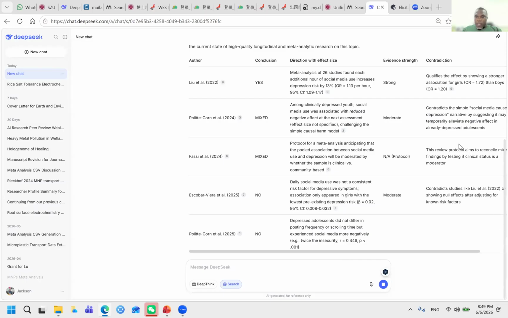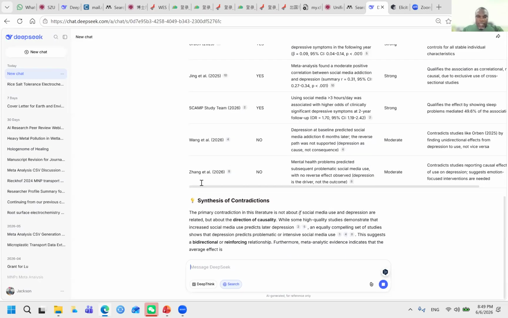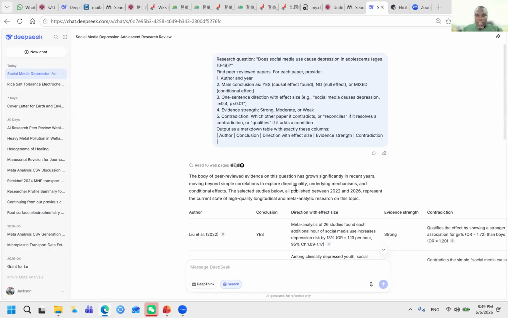Okay, this is the result from DeepSeek. DeepSeek says the body of peer-reviewed evidence on this question has grown significantly in recent years, moving beyond simple correlations to explore directionality, underlying mechanisms, and conditional effects. The selected studies below, all published between 2016 and 2026, represent the current state of high quality longitudinal and meta-analytical research on this topic.